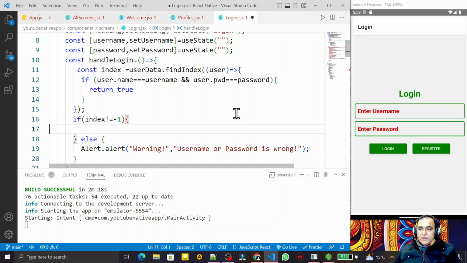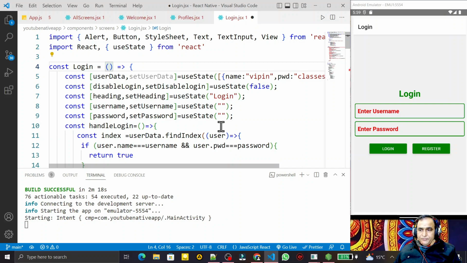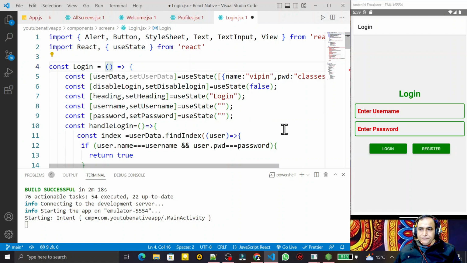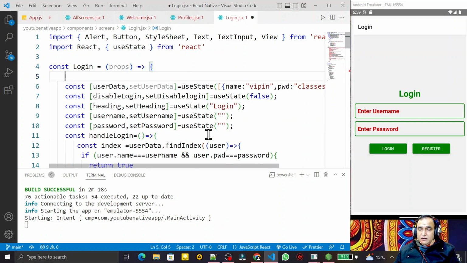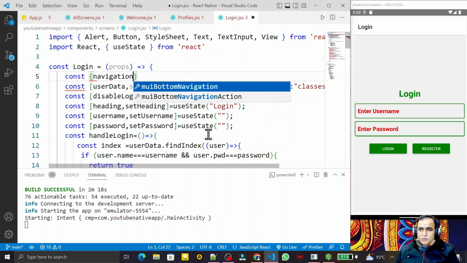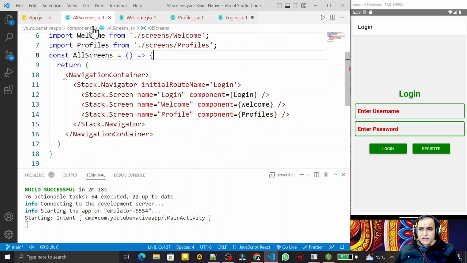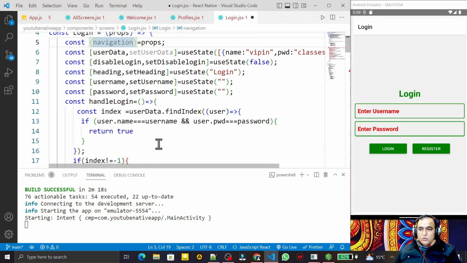And remember that whenever I call any component like login, this component has props. Inside the props we have some information. I say const, and inside this we have an object, navigation. So we get navigation from the props. This navigation has all the information about the screens coming from here, so I will use this navigation to navigate to another screen.